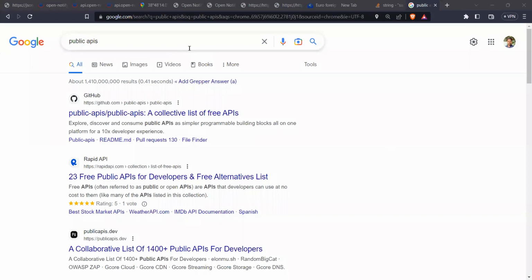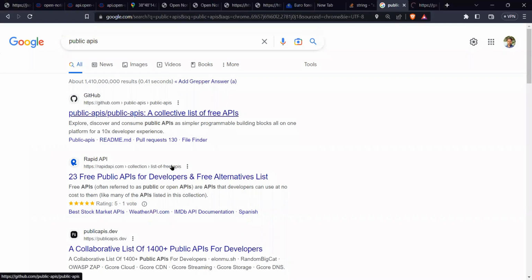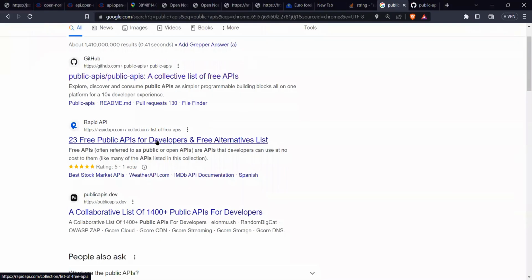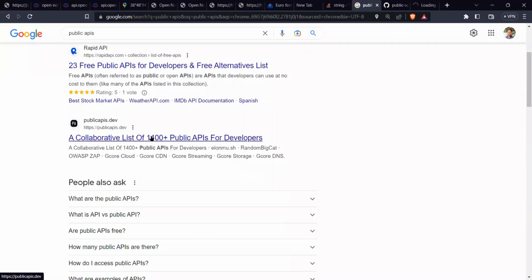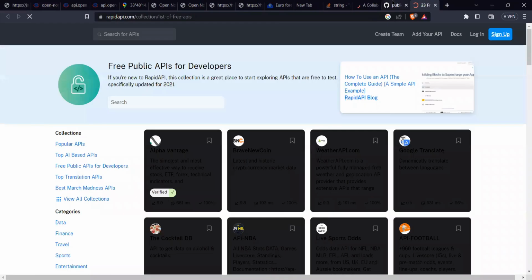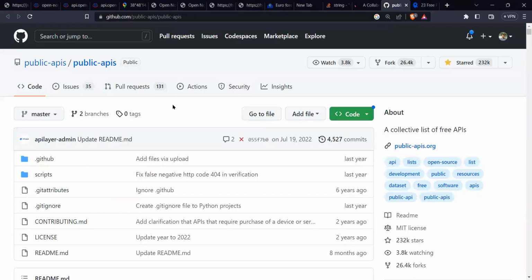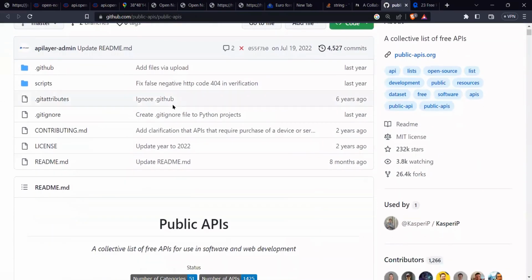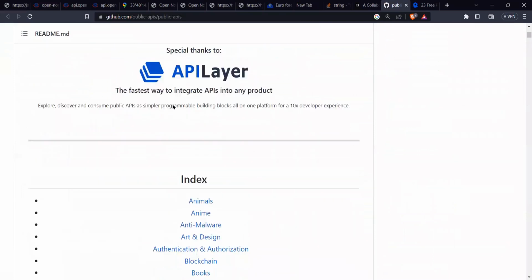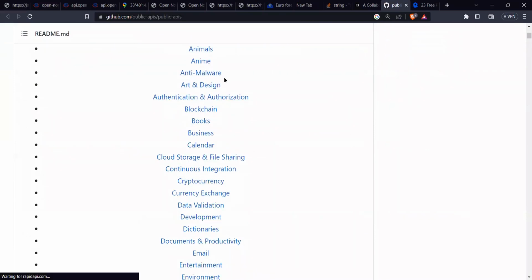If you Google public APIs, it will show you a list of public APIs. This is a Google collection. RapidAPI is one more thing. Or whoever is a provider, you go to it. The most common is GitHub, where some people make a list of all the publicly accessible APIs. For whatever work you want to do, they have APIs.